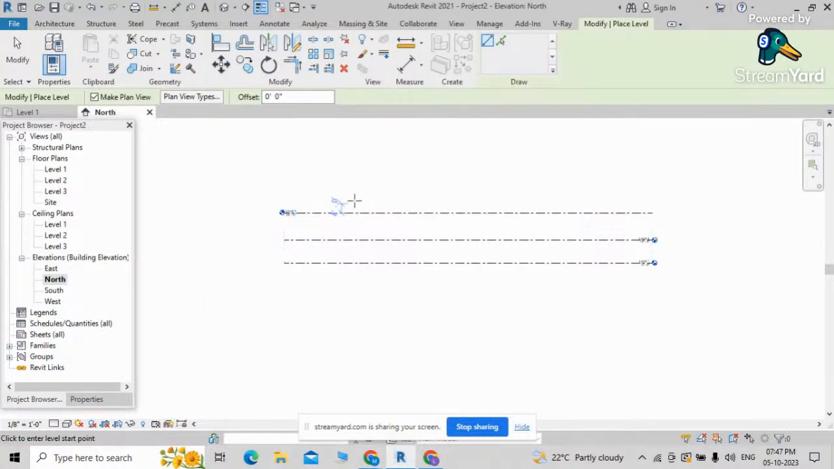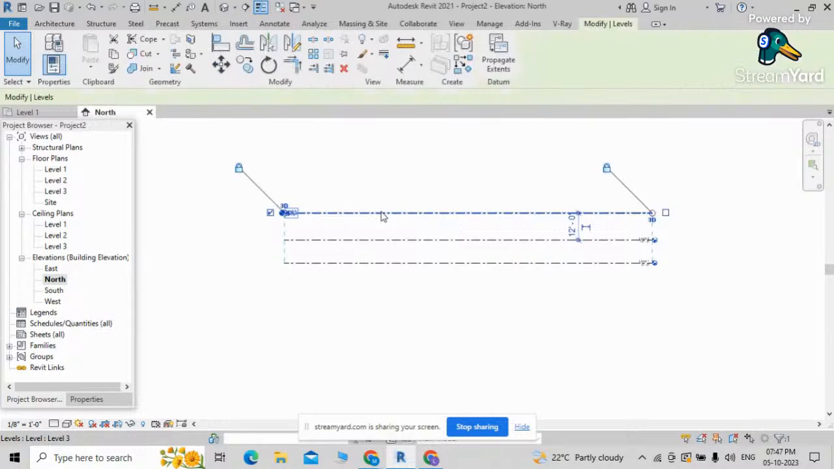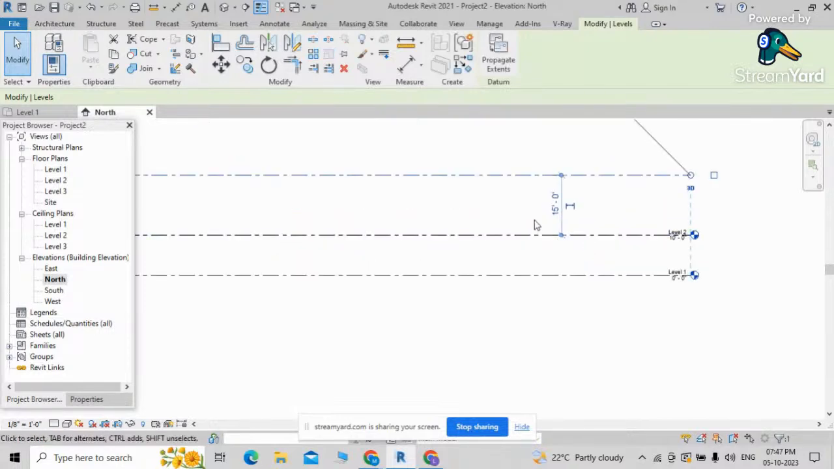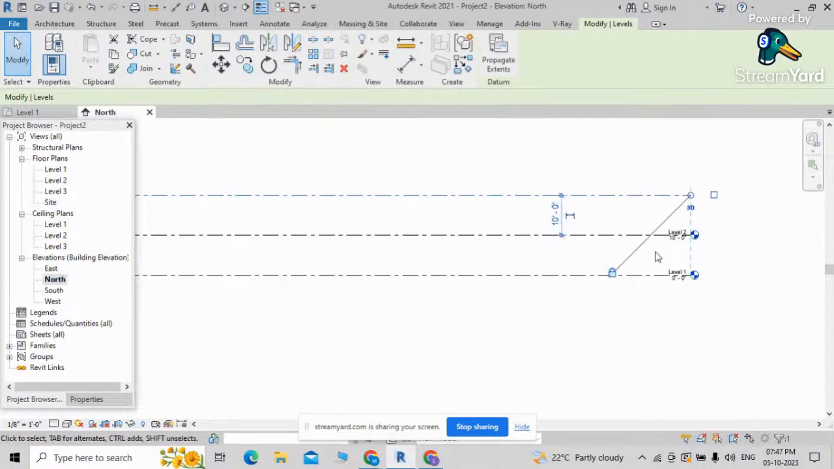You can also modify the level. Click on this line. You can see that it is 12 feet. Click on that 12 feet. You can also change the dimension of the level. I've changed it to 10 feet. Click on it again. I can create it 15 or 17 or any dimension I want. I've typed 15. I'll click on it again. I'll type 10, enter. 10 feet.